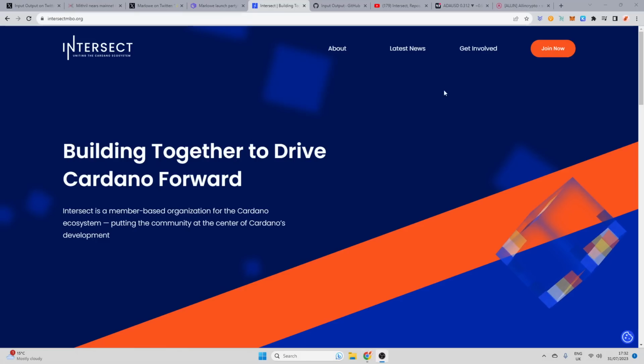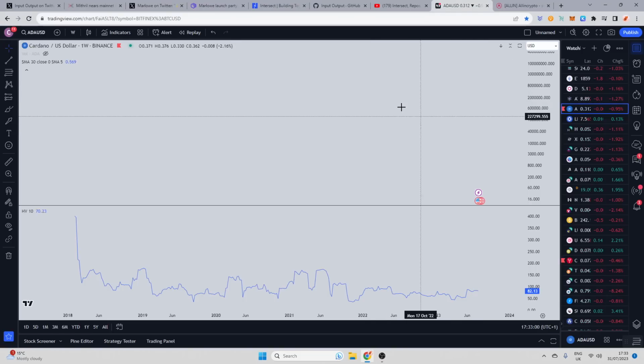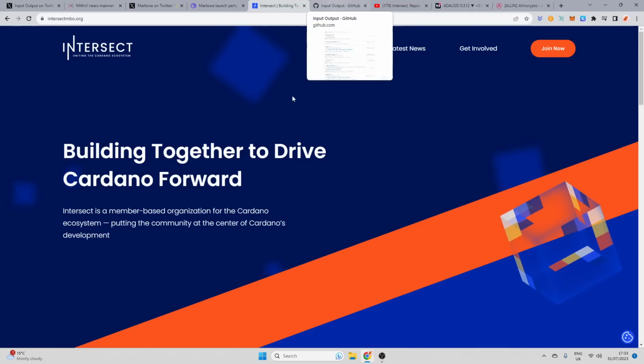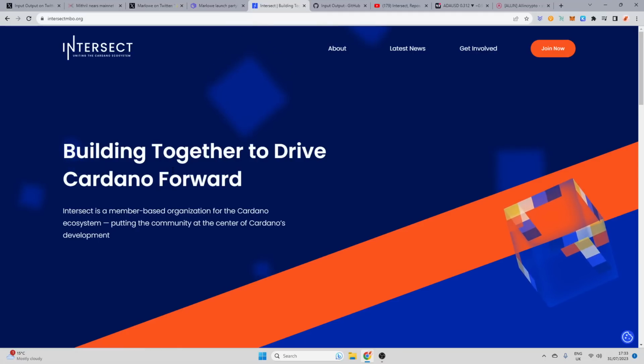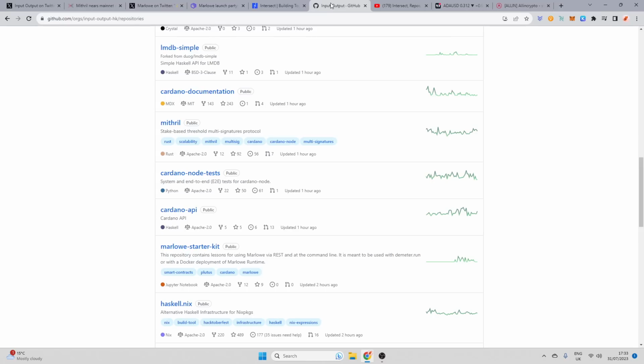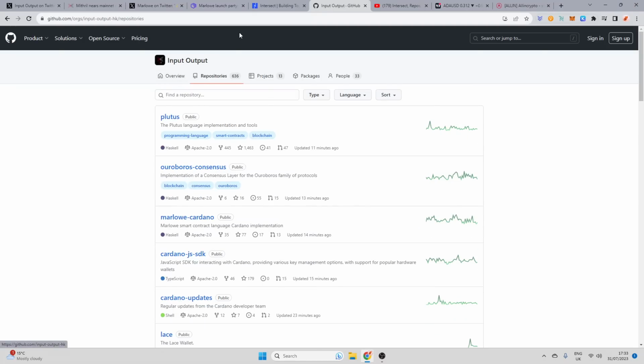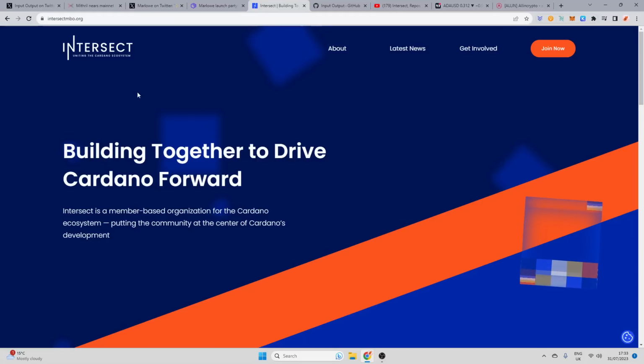Let's talk about Intersect quickly before we go over to a clip of Charles Hoskinson, and then I'll try and sum things up on an ADA chart of how this works in a bit of a practical-ish example. But we've got Intersect here, which essentially is a move from this being where all the work is done and posted to an Intersect GitHub, building together to drive Cardano forward.